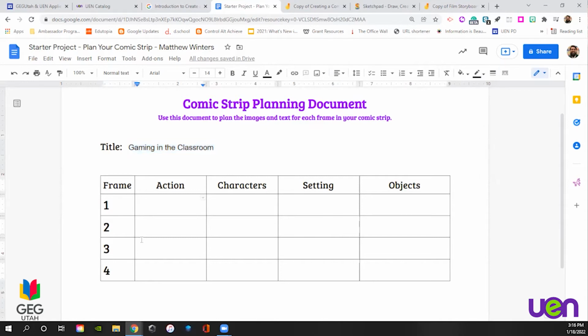So first thing we're going to do is we have 4 panels. Frame 1, they're calling them frames. I call them panels. Same thing. Panels is just a different way of saying it. They're going to ask you to fill in action, characters, setting, and objects. So I'm just going to do this for 1 because of time.